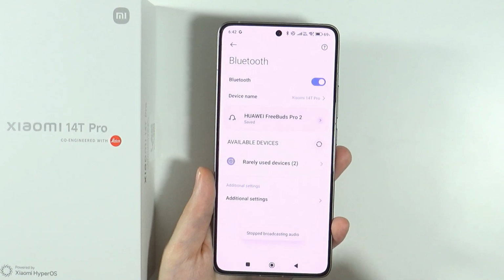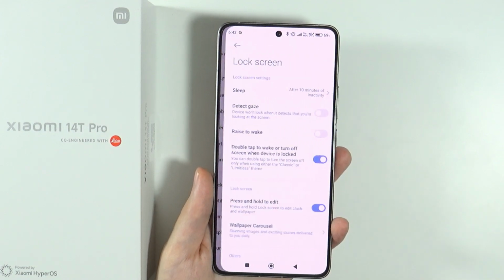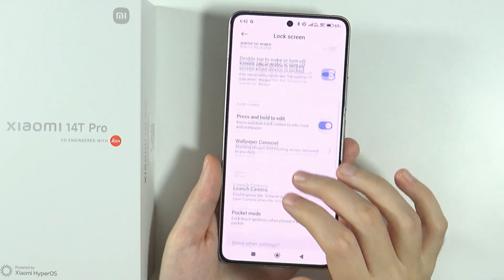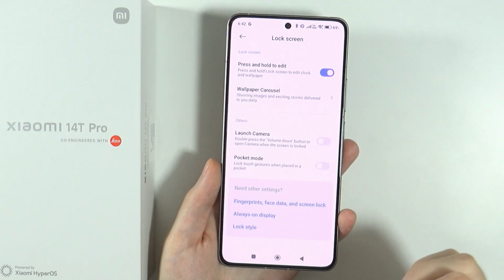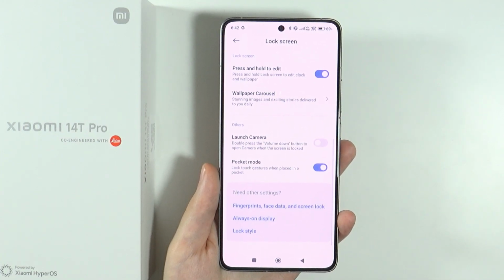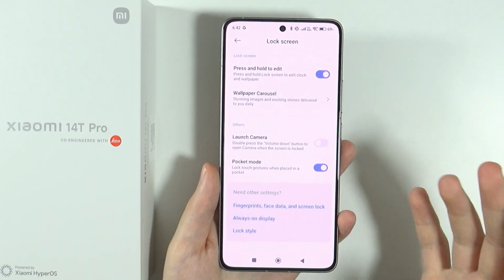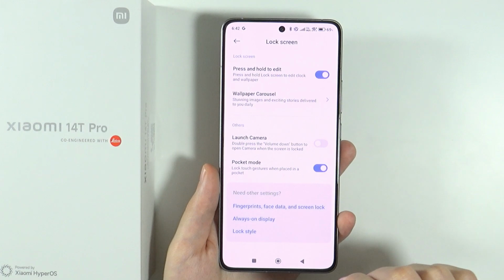And then we also have the option to turn on and off the pocket mode. If you go to the lock screen settings, then over here we have the pocket mode, which locks touch gestures when placed in a pocket, which is of course worth turning on so that when you have your phone in the pocket, you don't accidentally go into some settings or call someone by accident.